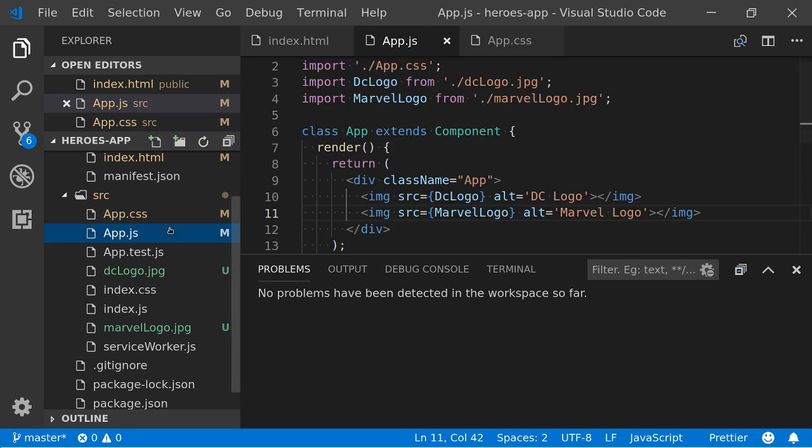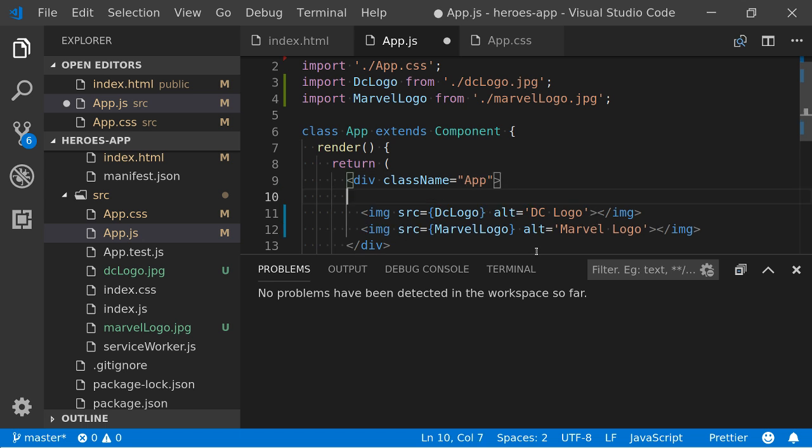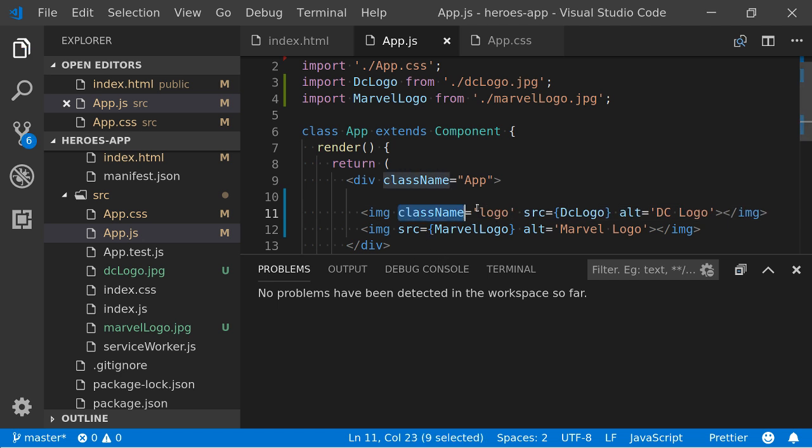Right, so how do we reference it first? We've got our class name of app, but maybe we just want to do something to the images. Do we want to give them a class name, or do we want to create another div just for our images? What do you reckon? Class name just directly in the image? Yeah, we can try that. Make sure it's camel case. So what class name should I give it? Logo, makes sense, awesome. And the same for the second one, right?